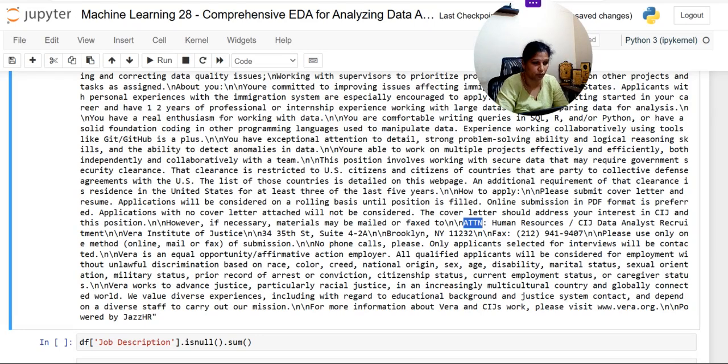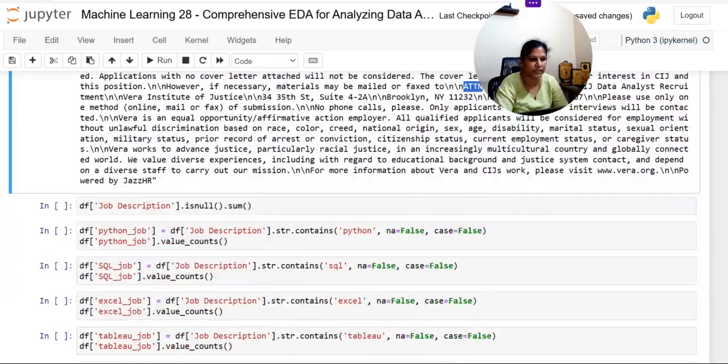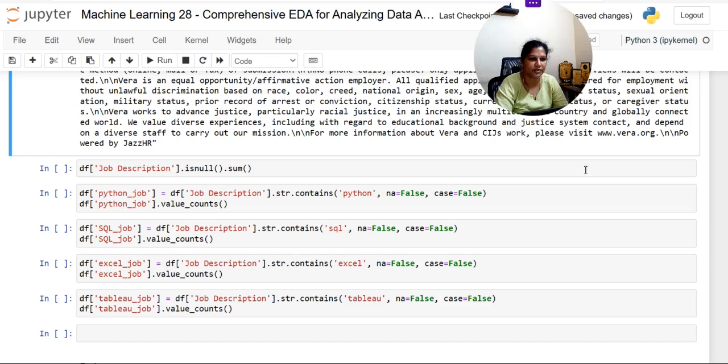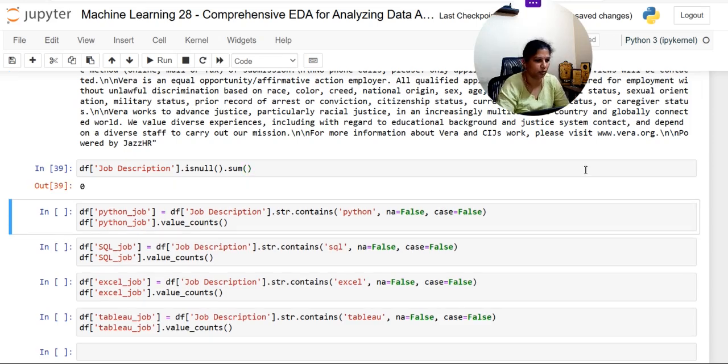For this EDA, we will focus on the programming language requirements, specifically, for a data analyst, front end and back end are needed. For the front end, we are going to consider Python. And for the backend, that is handling data, you can have Excel, Tableau, Power BI, SQL, anything. So let me consider any one of them, or we can go with SQL also. Let me check whether any job description is null. No. Okay, that's good. We can safely use the job description variable for further analysis.